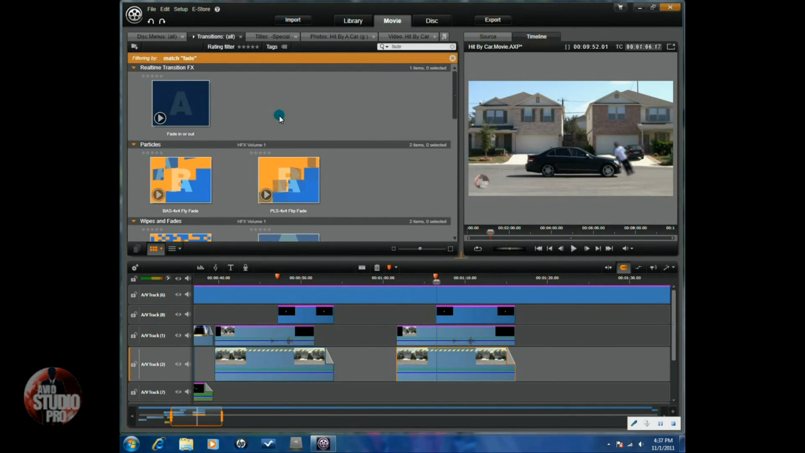Time for another tutorial, hit by a car, watch and learn. First things first, you need a tripod for this. Do your shot, both shots. Just hit record once to do both shots. Best way to keep the lighting the same throughout both of the shots. And let's get into it.